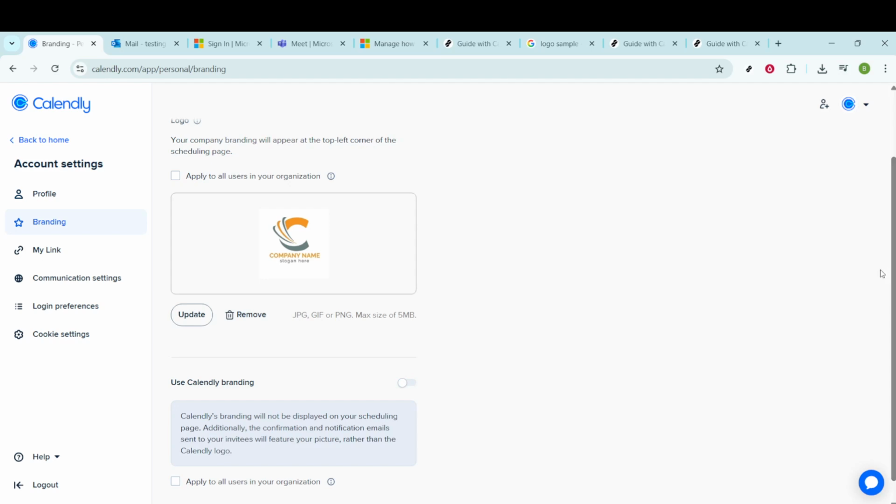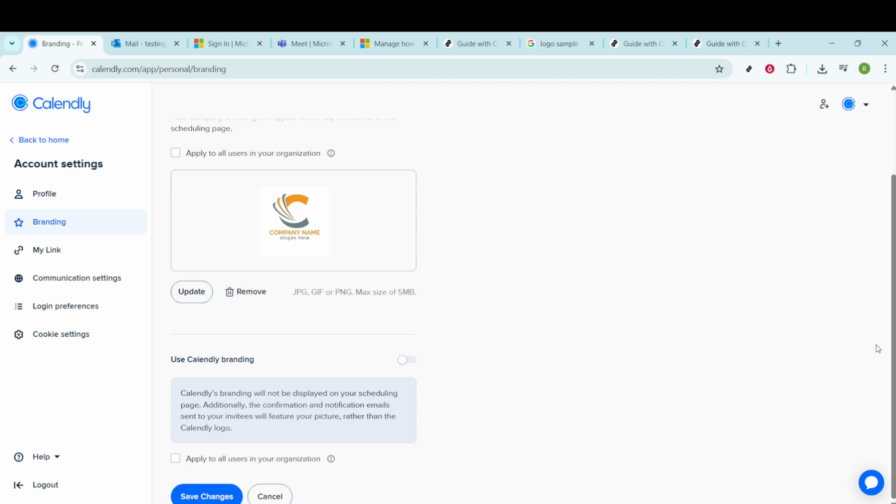After you've turned off the branding, you'll need to save your changes. Look for the Save Changes button and click it to confirm. This step is vital because it ensures that all the adjustments you've made are applied and that your booking page reflects these changes immediately. It's important to note what happens after you complete these steps.